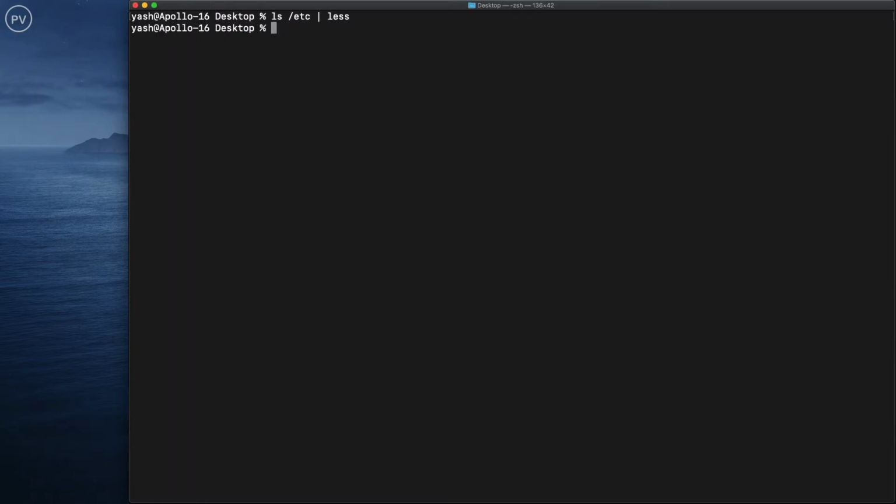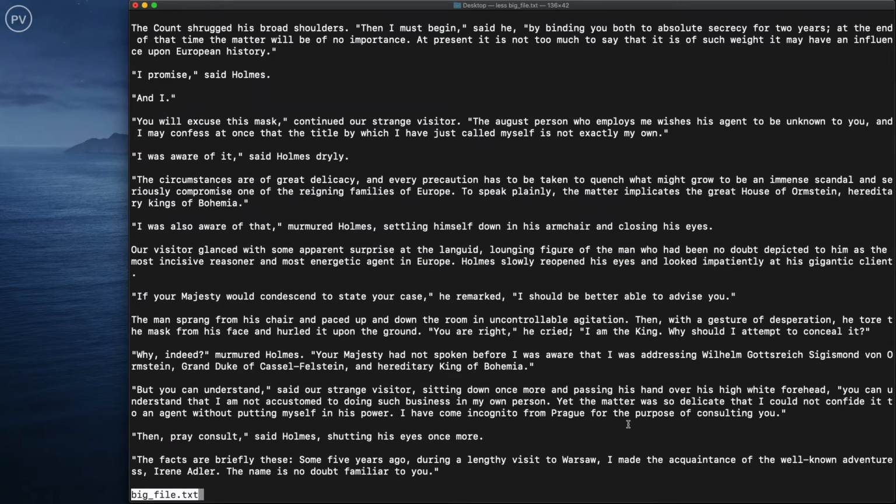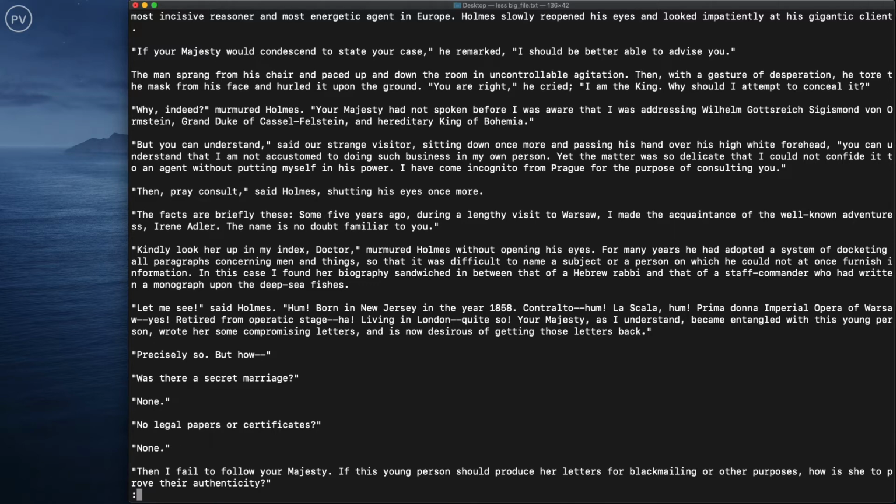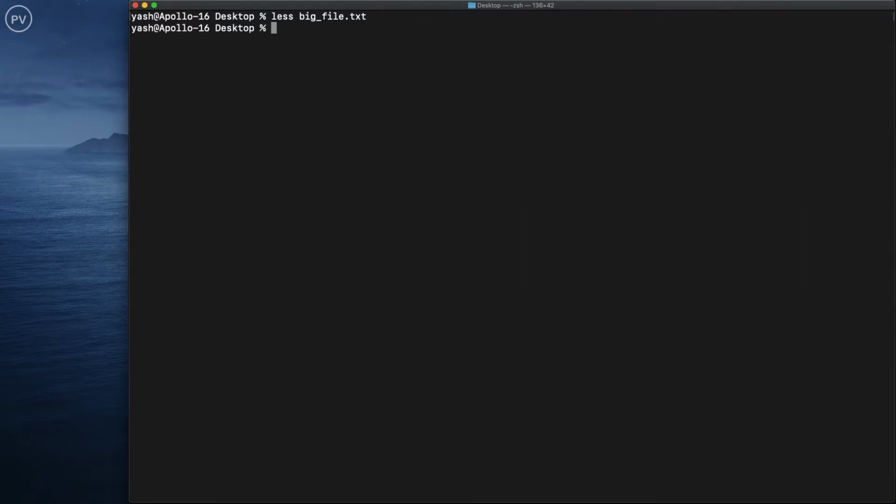Next thing, when opening a file which is too large to fit in one page, you will see a colon at the bottom of the screen. What makes less more appealing is its ease of file navigation. Okay, so let's get started. I'll open up the big file on the desktop, and this is the colon at the bottom. So let's quit, let's hit Q, and let's display the line numbers.